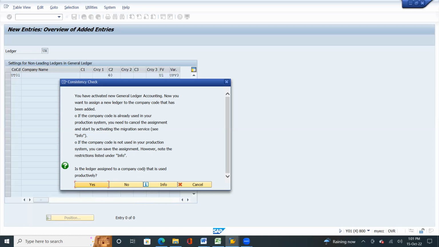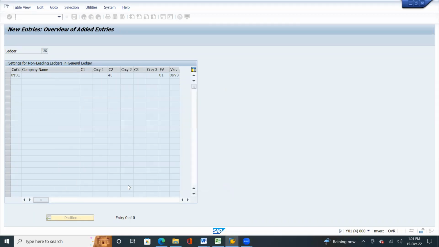If you want to read, kindly read this. Okay. So click on the no button. Clear? Write down: consistency check. Whenever you see the consistency check, click on the no button. Write down a note in the consistency check screen: click on the no button.